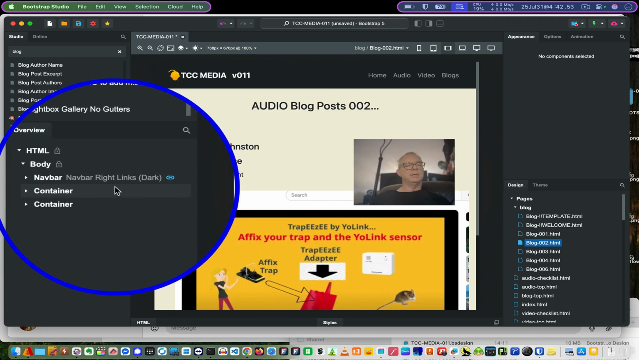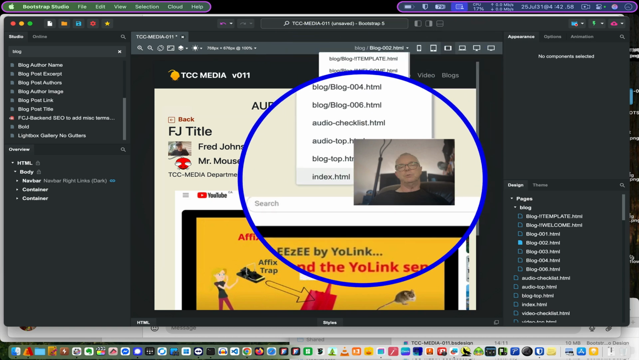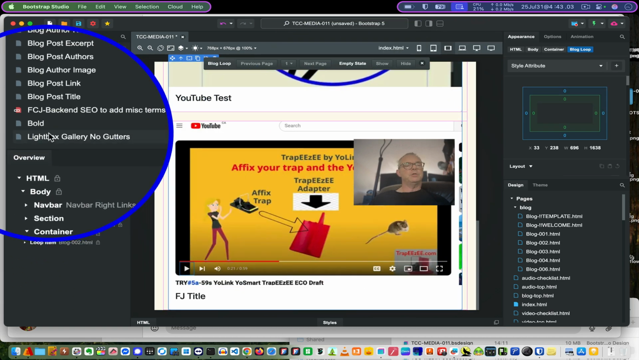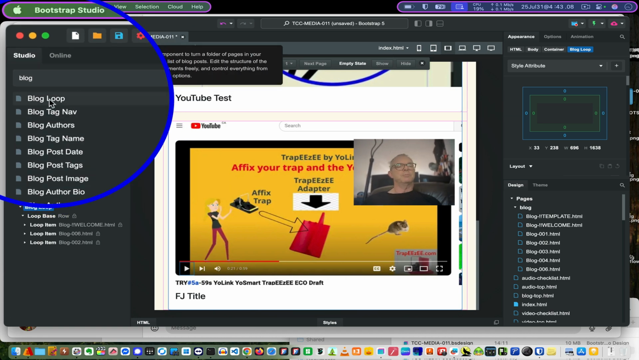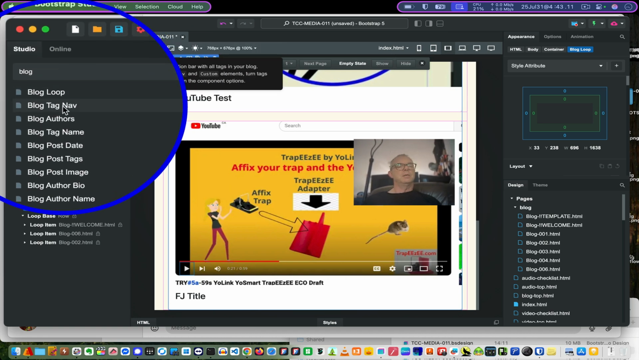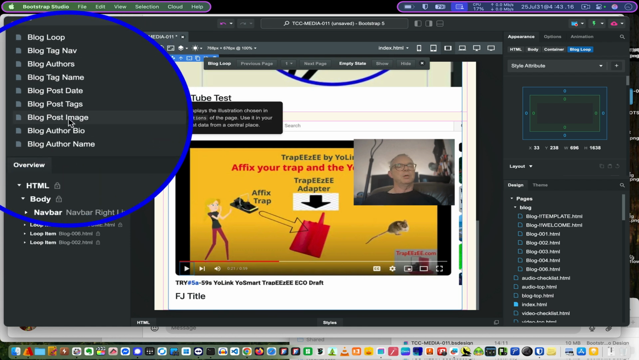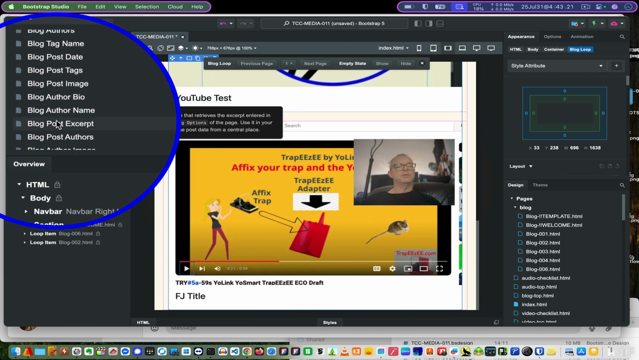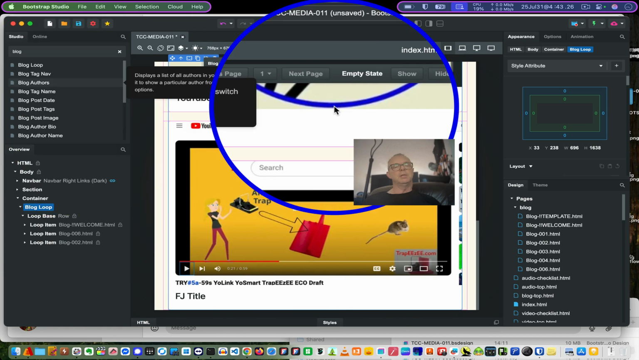What you want to do in the case of that is you want to pick a page, and that could be any page. Say the index here has one on it, and what you're going to do is drag up, these top three are the big ones. So blog loop, and especially the blog authors. You don't use blog author name, for instance. What you're going to do is because it's a loop, anything that has multiple gets a loop.